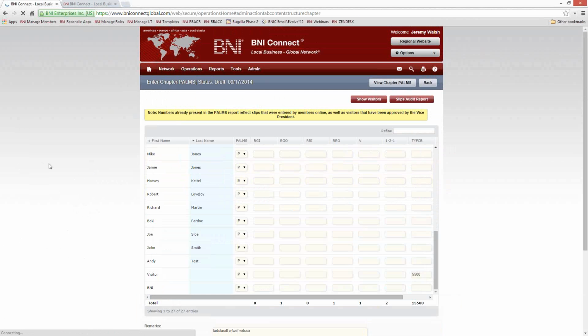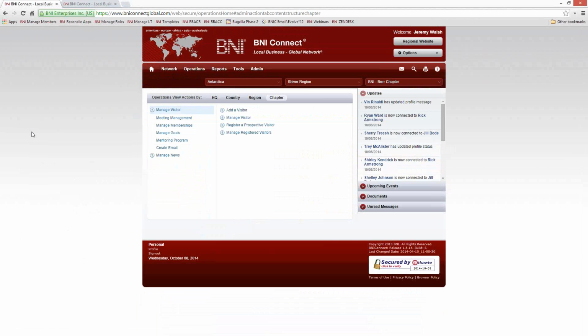All right, here's a couple of much easier ones that I'm going to show you guys, and that is how do you enter a speaker rotation? So entering the speaker rotation, that one is also going to be under meeting management, and we're going to go to view edit speakers.